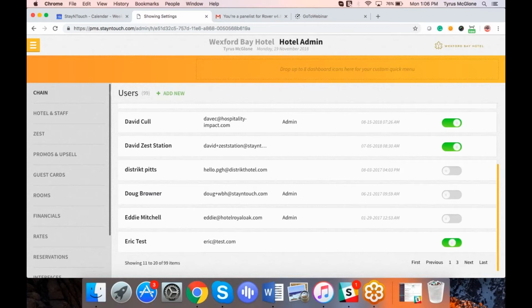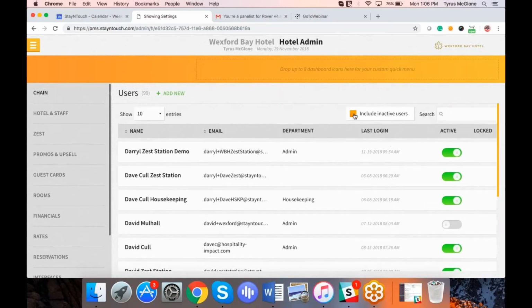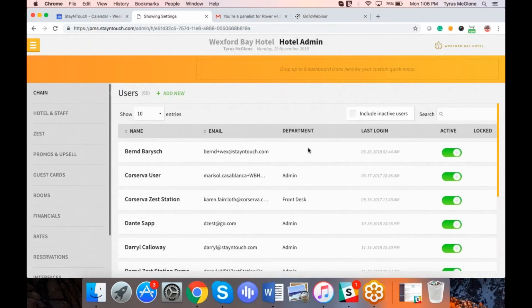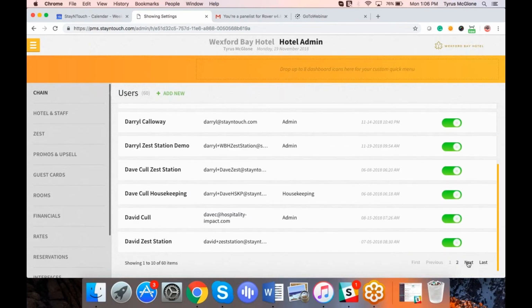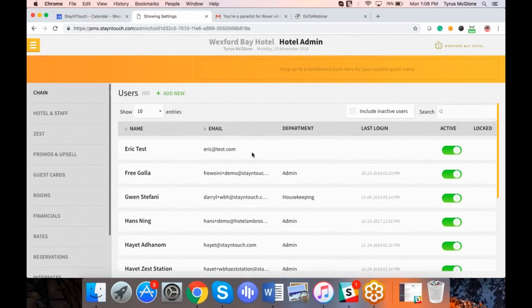So I can just hit this toggle here and it turns to an active account. If I were to go back and uncheck this include inactive users, I'll go back to page 2, and I have Eric Test, which is the user I just created, which is now active. Again, this was a manual activation. If you were to generate a new user with a valid email address, in order to activate it, they will have to go to that email address to actually set up a new password.